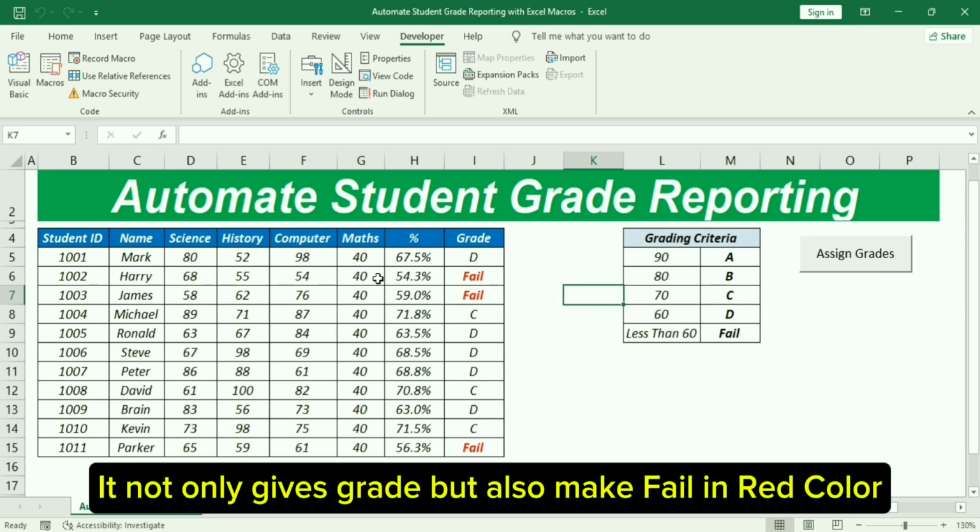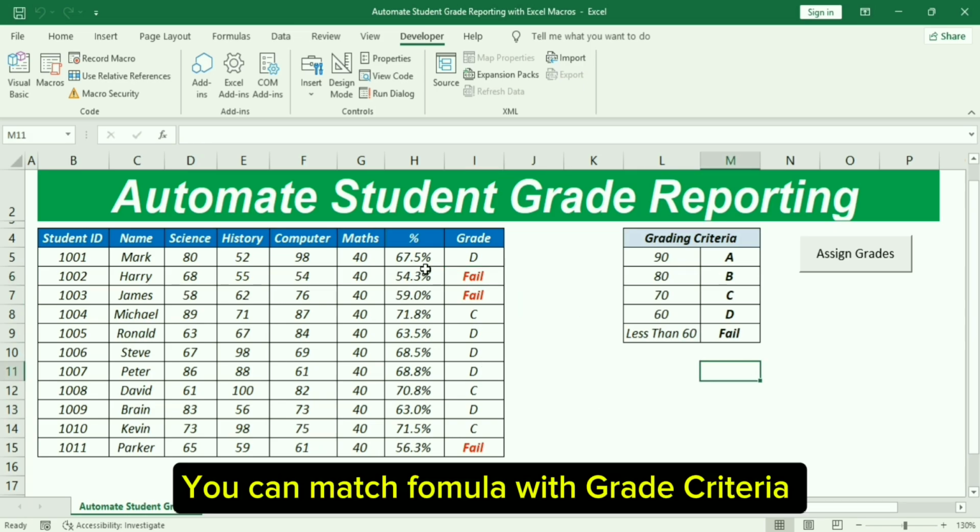To make it automated, we need to use the macros function. It not only gives grade, but also makes fail in red color. You can match the formula with grade criteria.